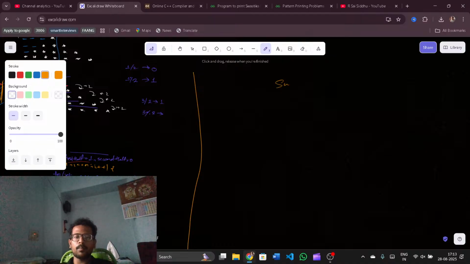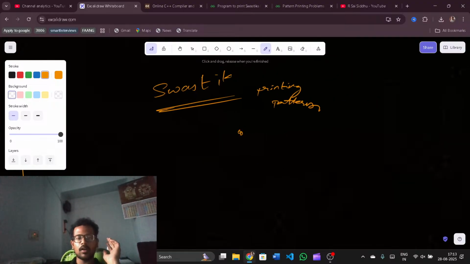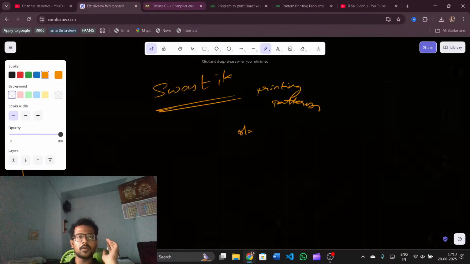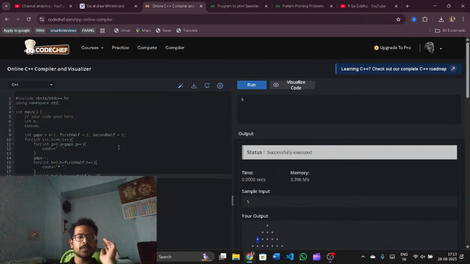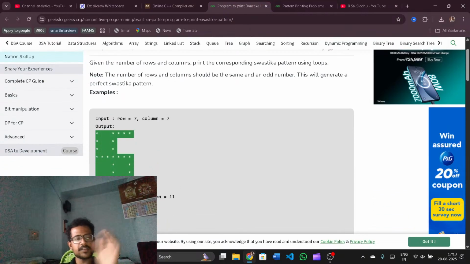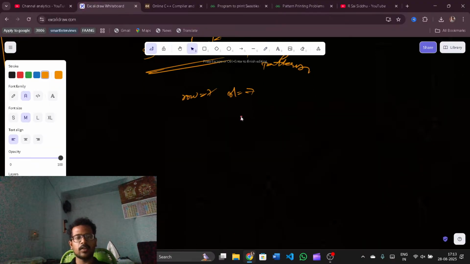We are going to print swastik. Swastik printing pattern. We are just going with arrays and loops now, so this will be quite interesting. How can we print swastik? They have given column is equal to 7 and also row is equal to 7. Now let us see how we can print it. So this is what they gave. I'm just copying it and pasting it over here.